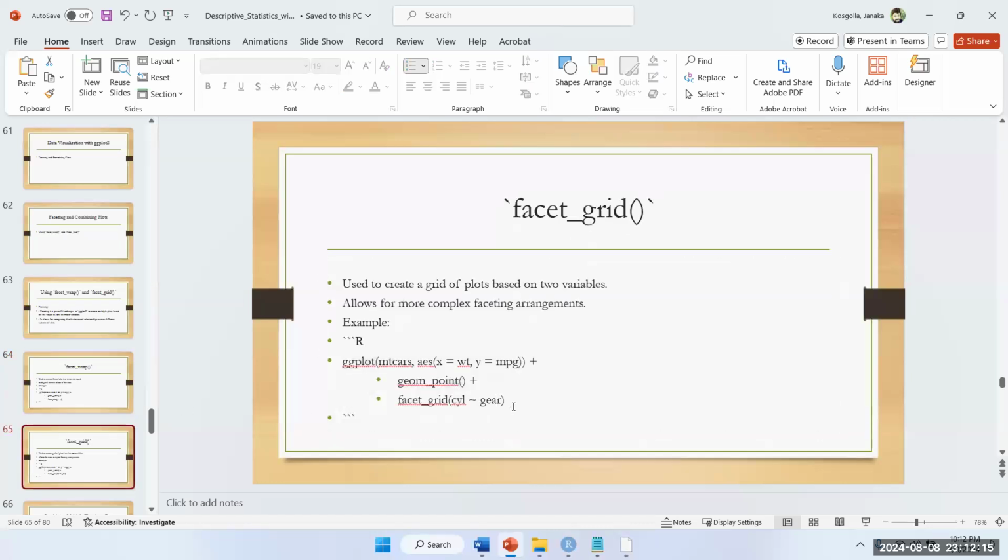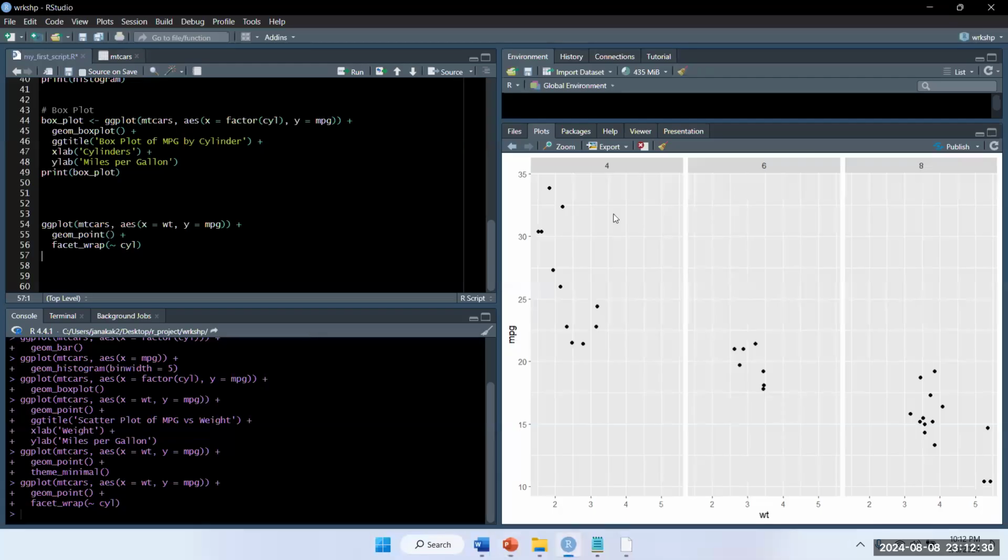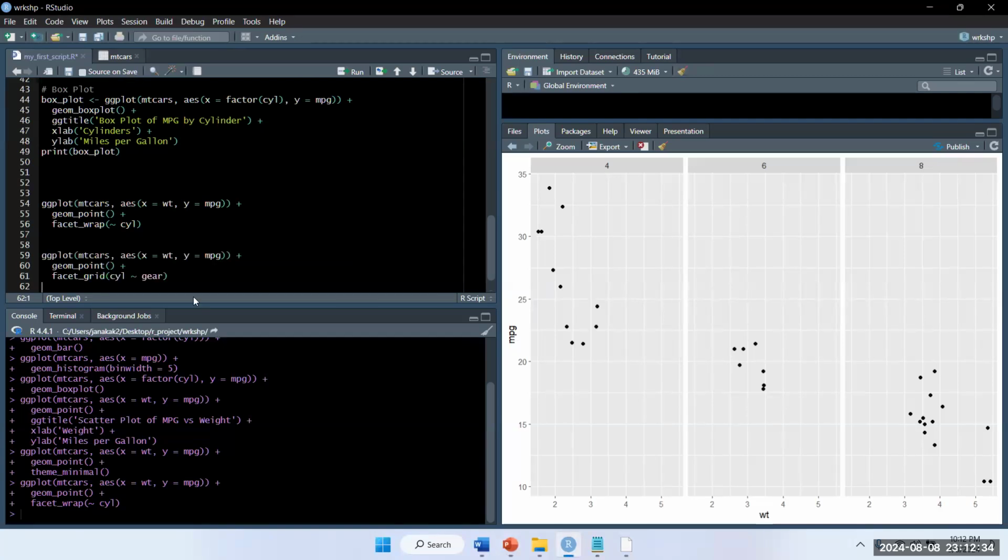Okay, and then you can also use two facets. Let's say, for example, cylinder and also gear. Okay, so if you do that, it will show something even more advanced, that has four variables represented. So it's right here now. Only changes, we are adding cylinders and then also gear. Okay, so there's two variables.